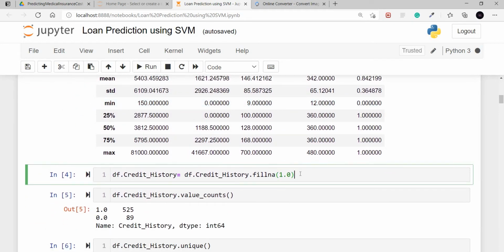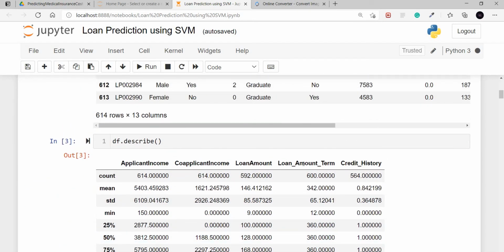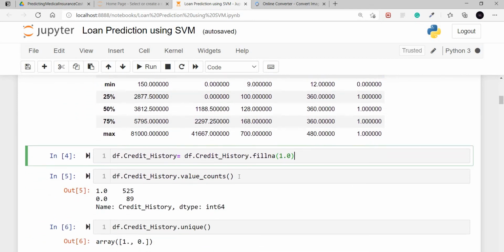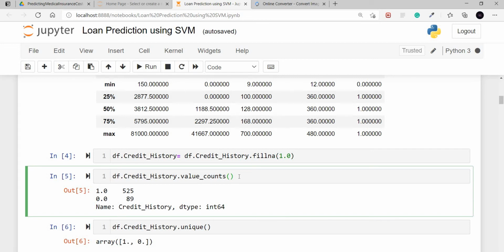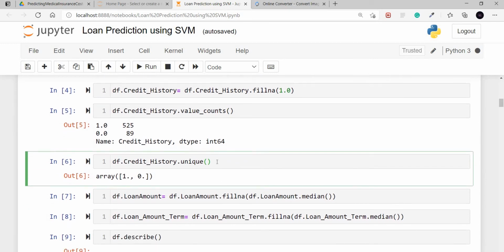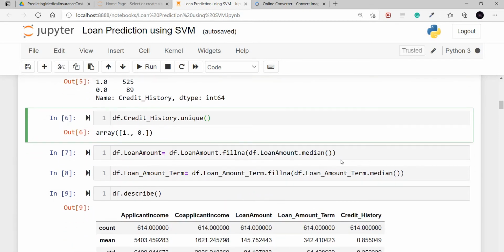To do that, I am using the fillna function, which fills the empty values by 1.0 in the credit history. So now if we see the value counts, we can see the value 1.0 is 525 and 0.0 is 89. Now if we see the unique values in that column, we can see there is only 1.0 and 0.0, no empty values are there.